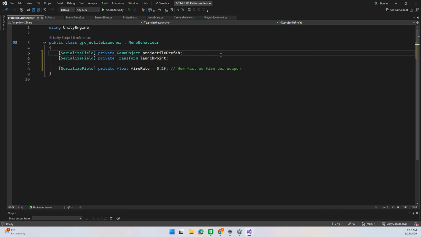I'm usually a lot better at commenting my code while I teach, so make sure I mention this stuff. You will need to drag your bullet prefab here. And this will be an empty transform child of the player game object. I'm just going to write, we will drag this in as well.